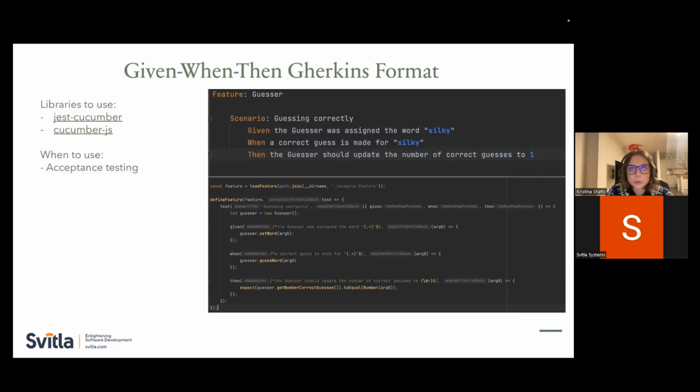And usually people use it when they want to check not the behavior of the application, but the state of the application, how the state was changed. And for that, you can use libraries. For example, I prefer using Jest when I test my code. So we have the Jest Cucumber library that you can use, but there is also the Cucumber.js library, which you can also use if you use something else.